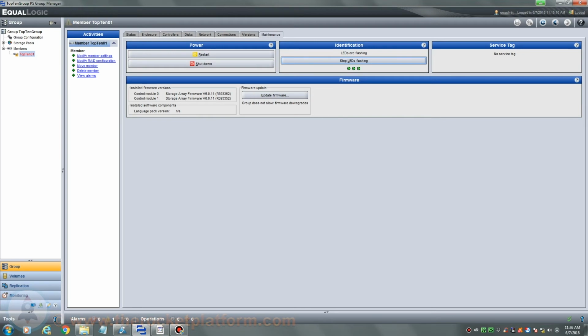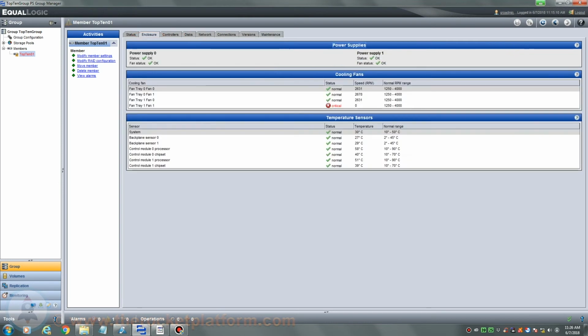When replacing a fan module on a Dell EqualLogic array, you must first identify which fan module has failed. To identify which fan module has failed, navigate to the Enclosures tab. In the Enclosures tab, you can see information regarding the overall enclosure. From here you can see that the fan module in slot 1 has a failed fan.